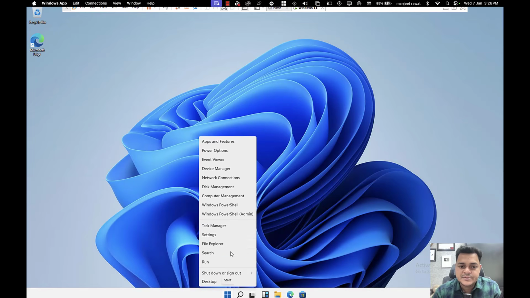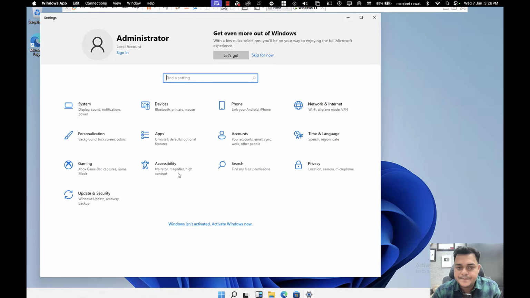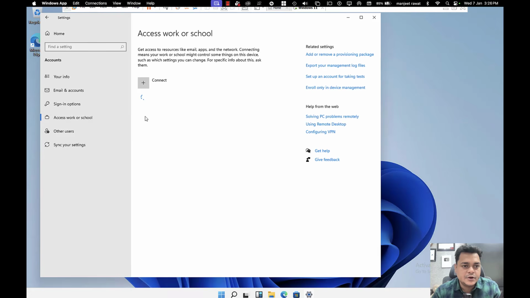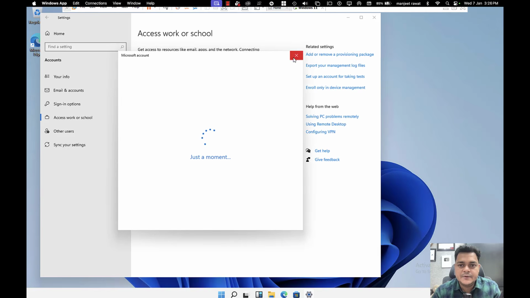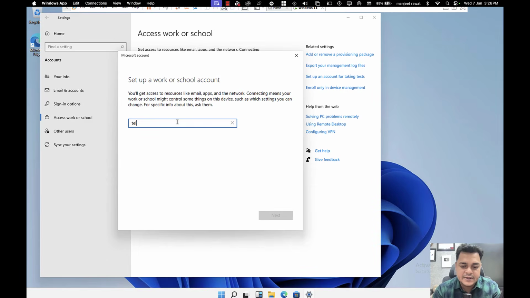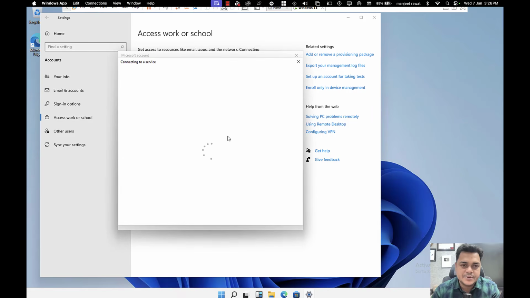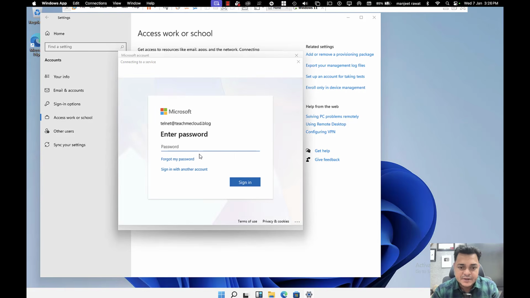To enroll our device with the help of the MDM discovery URL, right click, go to the accounts and click on Access work or school, and whenever we click on Access work or school, it gives us the option Enroll only in device management. Let me provide the email address, telnet@teachmecloud.blog. teachmecloud.blog is our domain, and please proceed and provide the password and MDM discovery URL. This is the complete video for ADMX. I'm trying to give you each and every step from scratch.